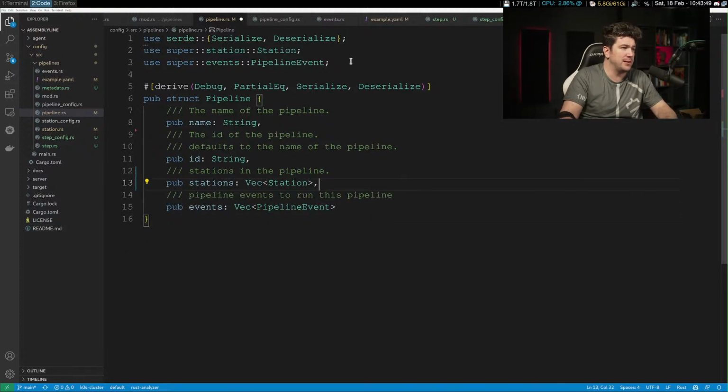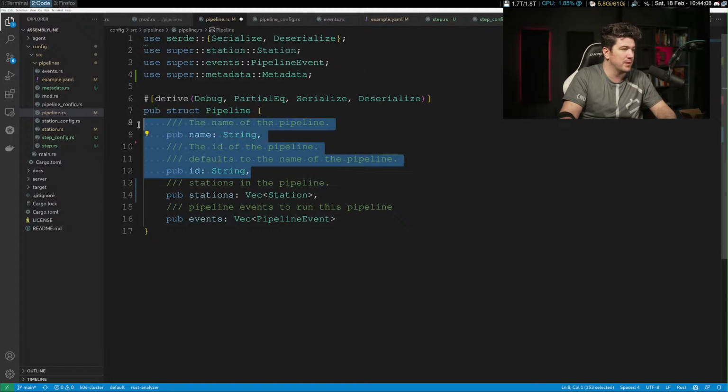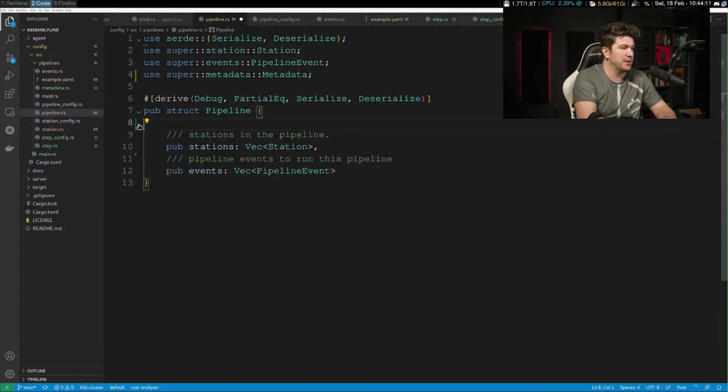Let's do metadata. Oh, look at this. This is a Merrick special. This is literally a Merrick special. If this was Merrick, he would just do use super metadata. Woo. That is what Merrick does. That's how Merrick rolls. Metadata. There we go.